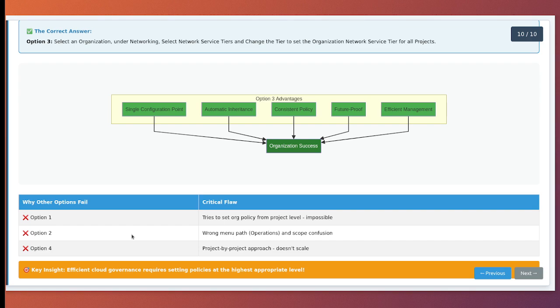This single action replaces what would otherwise require visiting each project individually. The incorrect options each had fundamental flaws. Options 1 and 4 operated at the project level, which would require repetitive manual work for each project. Option 1 additionally tried to set organization policy from within a project, which is architecturally impossible. Option 2, while starting at the organization level, misunderstood the scope and suggested setting individual project tiers from there, which isn't how the interface works.